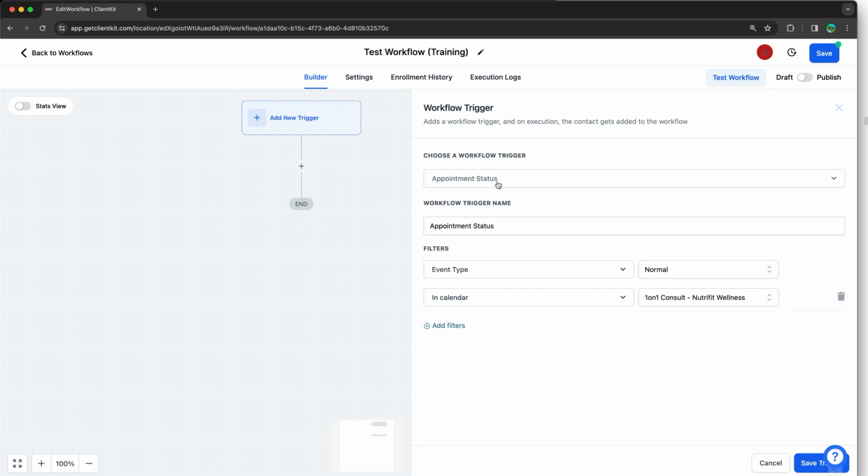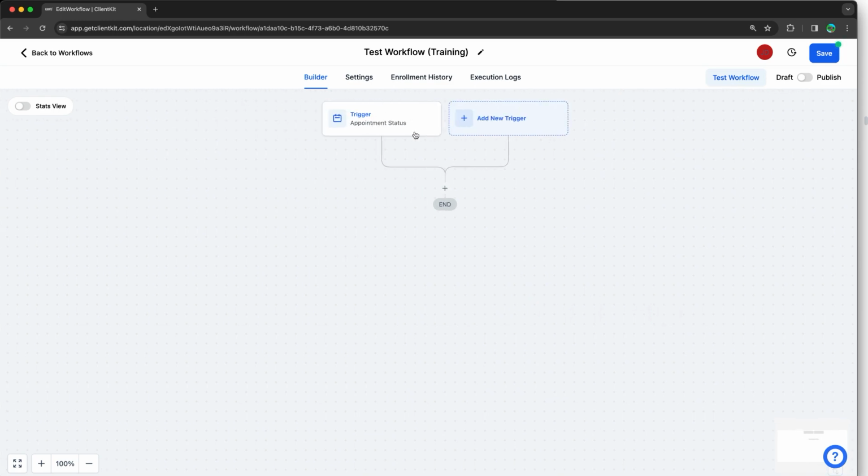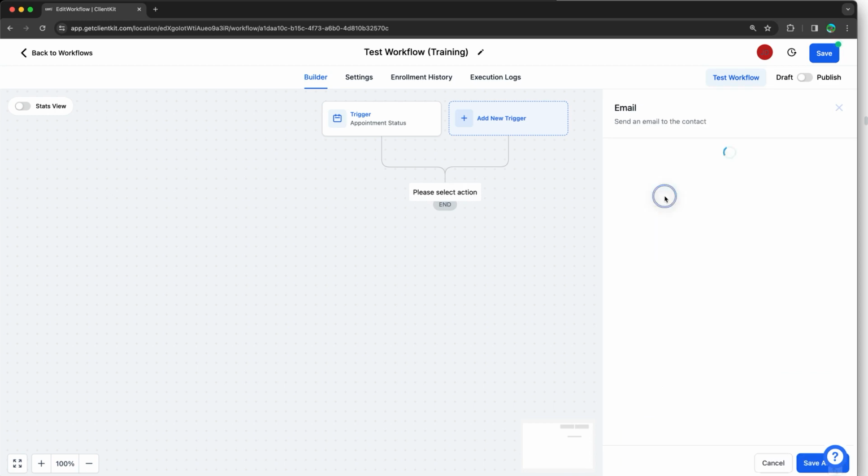So whenever an appointment status is booked inside of this calendar, regardless of what appointment it is, it's going to fire this specific workflow. I'm then going to click on save trigger. And then next up here, I'm going to add an email, okay? So we're going to send email.